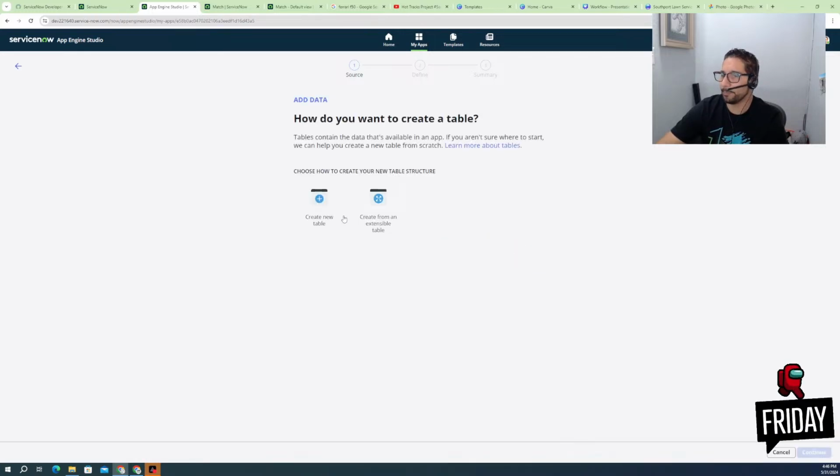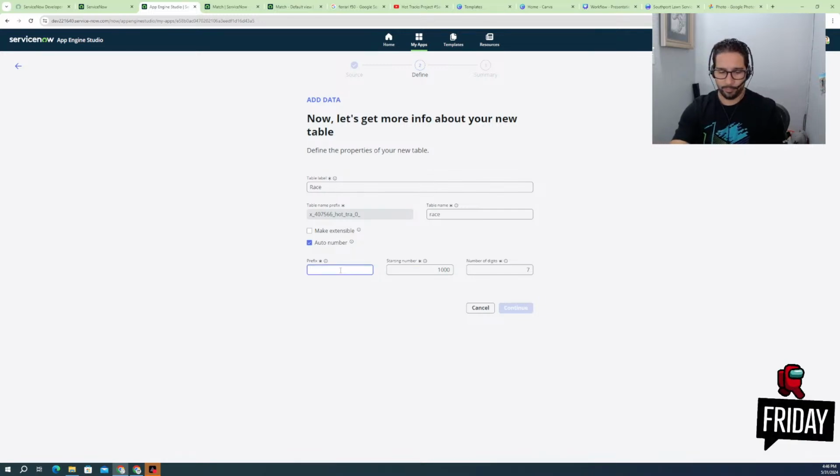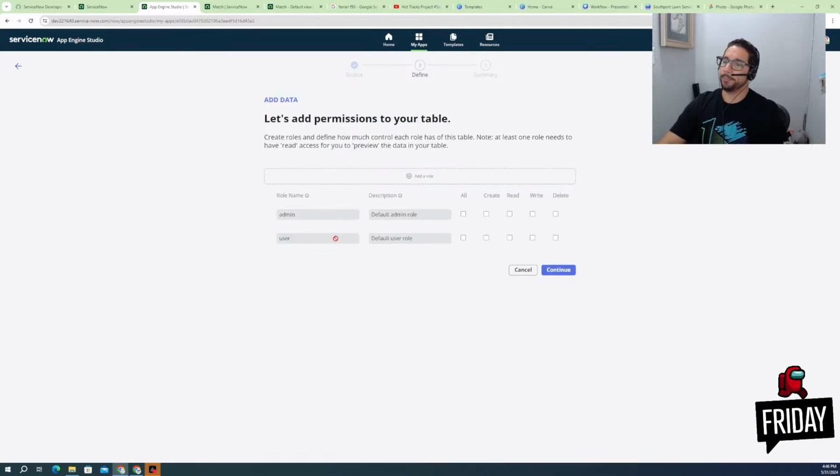We'll go ahead and do that. We're not going to extend any tables, so we'll just create a new table. No need to extend it. We'll call this one race, singular, and we'll go ahead and make it an auto number. So we'll do race. There we go. That just gives us individual races.